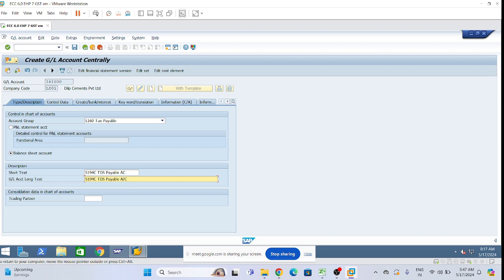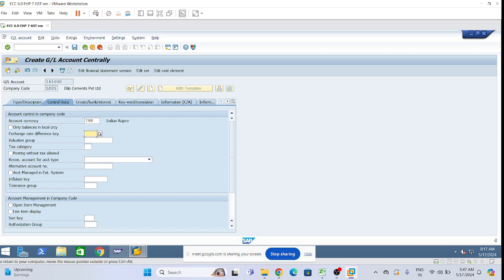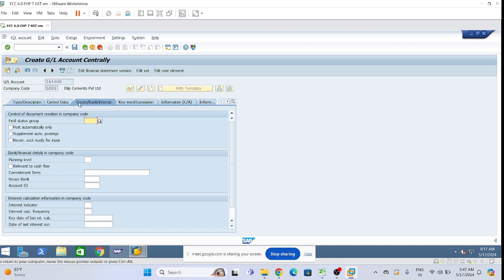Then click on the control data tab and select open item management and line item display. Select the open item management checkbox and the line item display checkbox. Give sort key as 001 and give field status group G001.